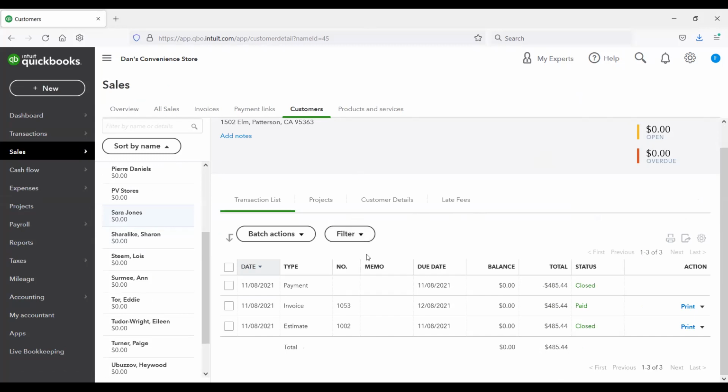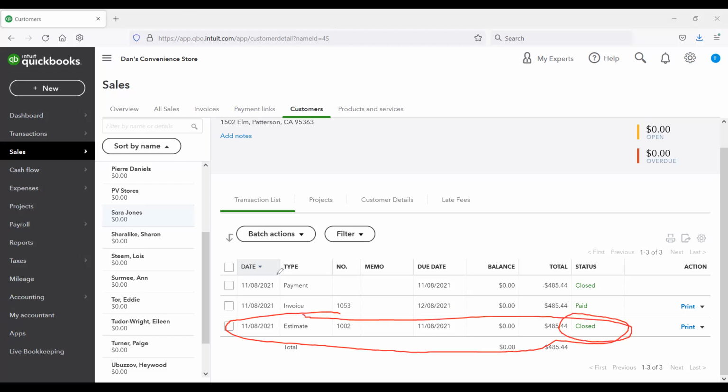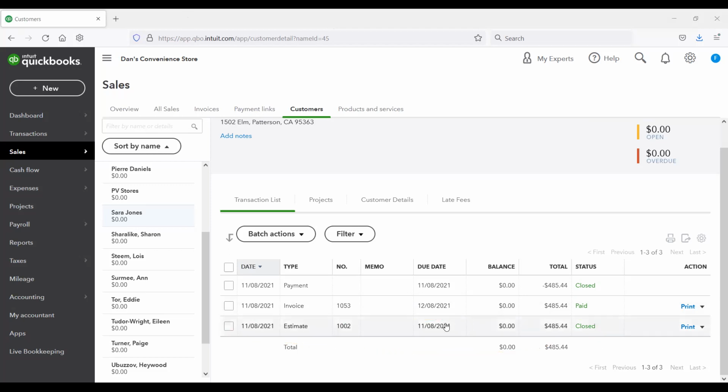You'll see that here is my estimate. It's still there, but it's also marked closed. That's because it's done. So I'm going to click on it.